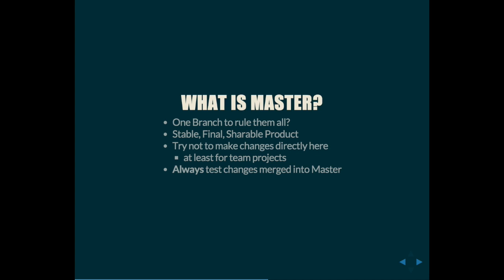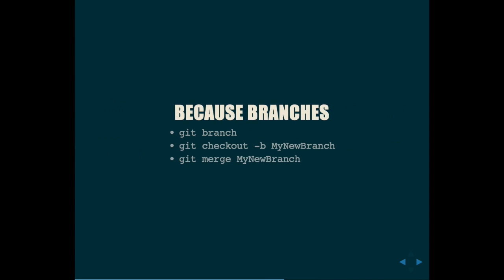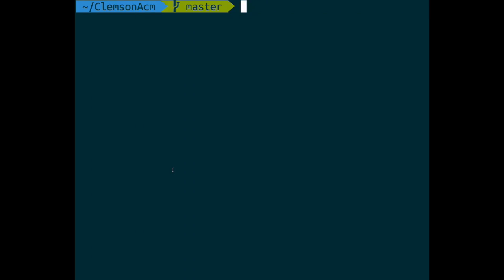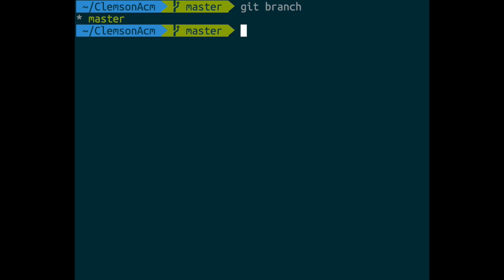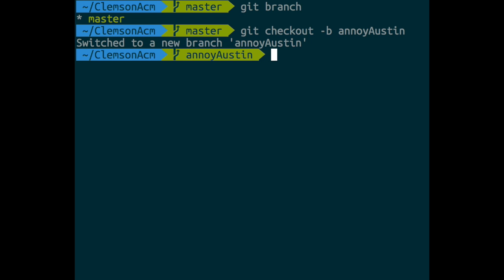Okay, cool. So let's talk about actually making some branches now. So we talked about making a branch, so let's do git branch. And right now you'll notice that that lists just one branch at the moment. It lists the master branch. So if we want to make a new branch, we can do git checkout -b for branch, and we'll call this one Annoy Austin. So we've now switched to a new branch, Annoy Austin.